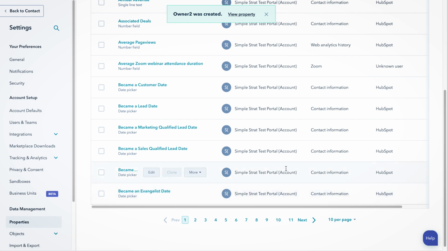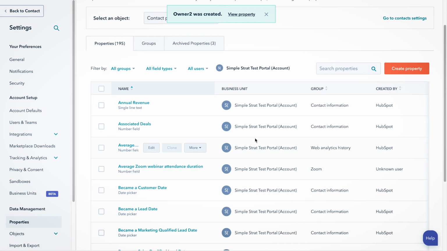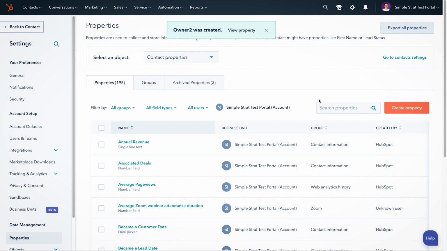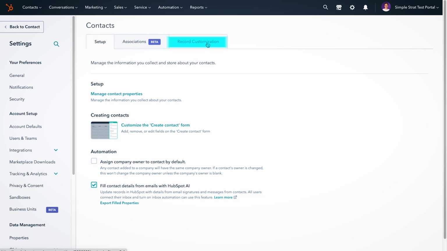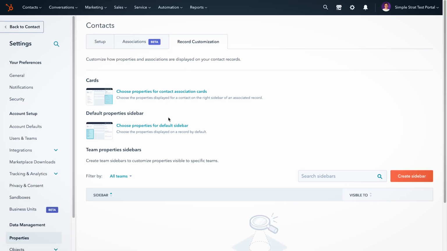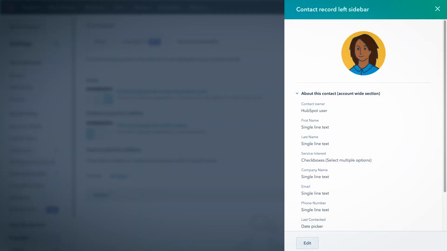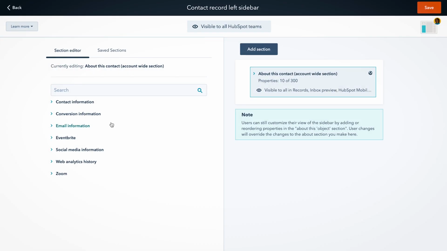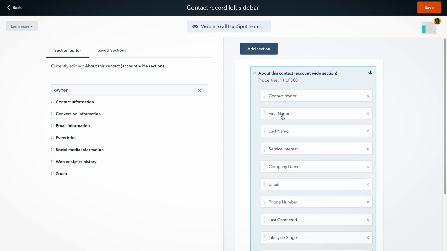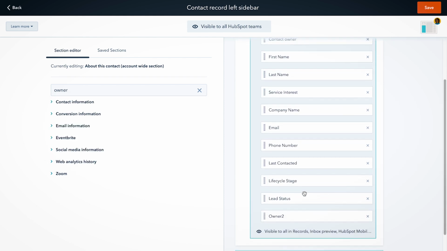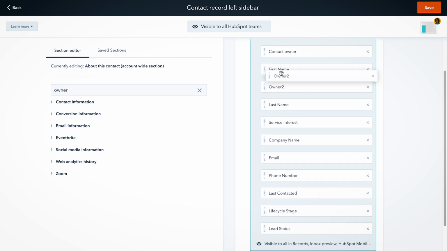So now the property is created for us, but we want to be able to see it in that sidebar the same way we see the other owner property. So I'm going to go to contact settings, click on the record customization tab, and click on the link for choose properties for default sidebar. Then we'll click on edit on the little sidebar that comes up and find the property that we just created. So owner two. Click on that little checkbox there, added it to the bottom of the list here. But let's say we want to nestle that up under the other contact owner properties. We'll just drag and drop it there, hit save.